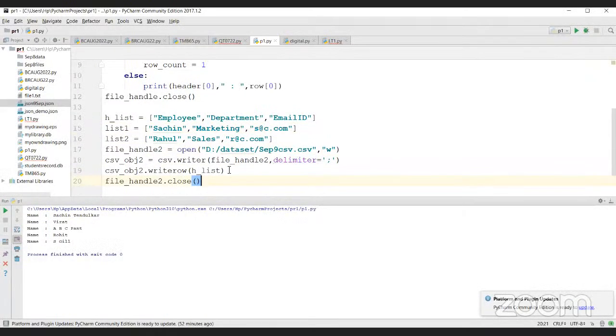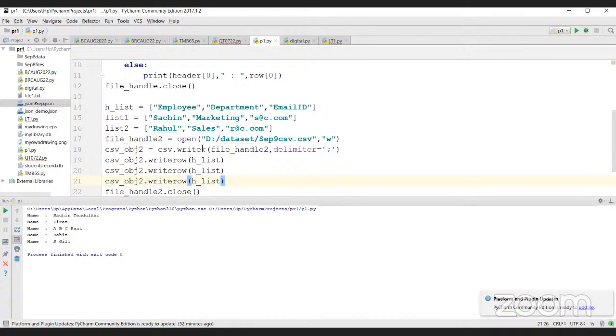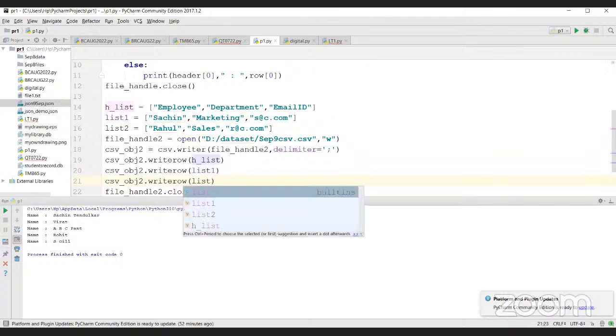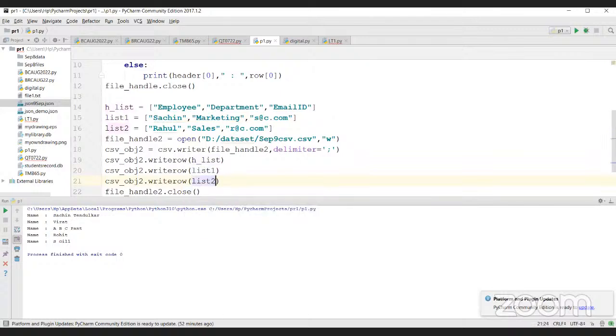Now we wrote this H list, right? Now we will write other lists. So we say list 1, list 2. And when you run it, this will be stored in our file. So this is how you can read a CSV file, or you can write a CSV file. Any questions, guys? So today we saw how to read a CSV file, write a CSV file, understand what JSON is, and write and read a JSON file.